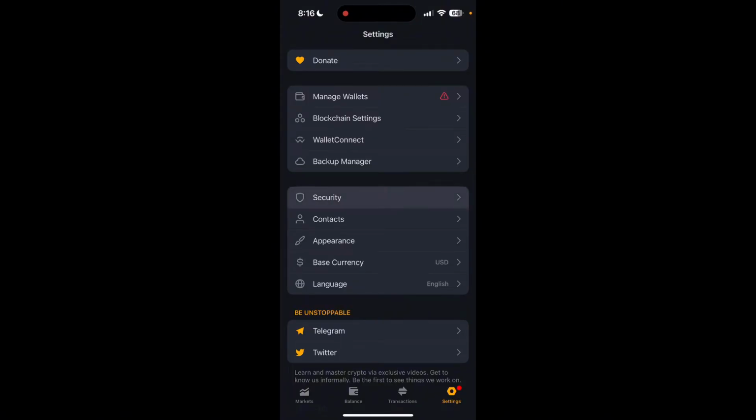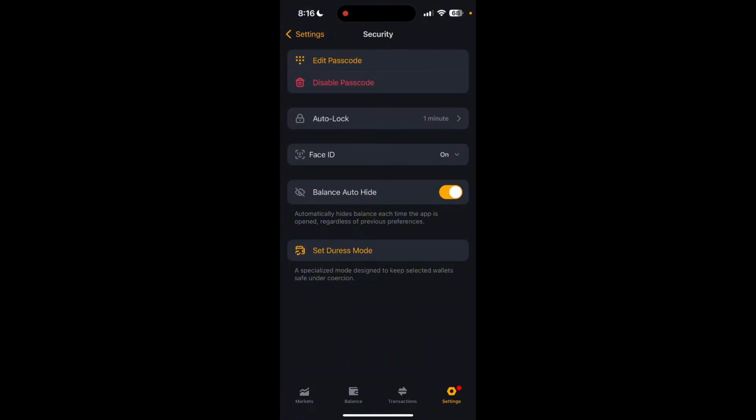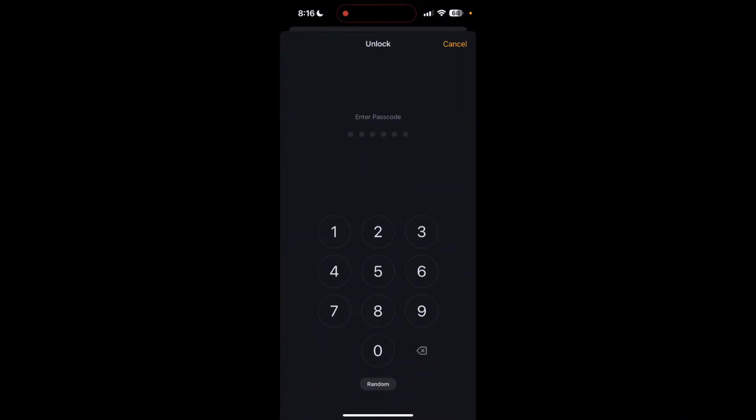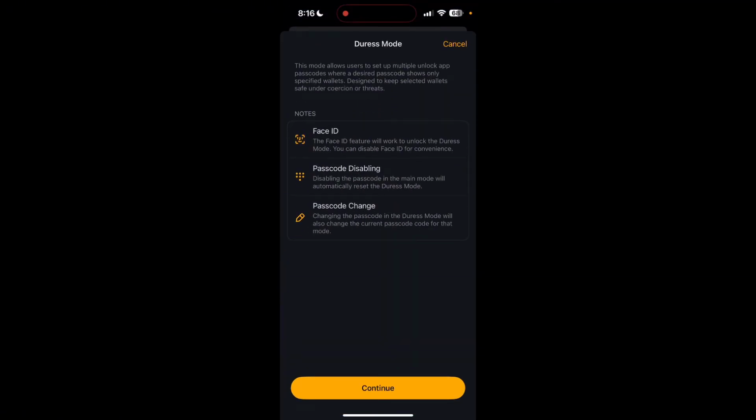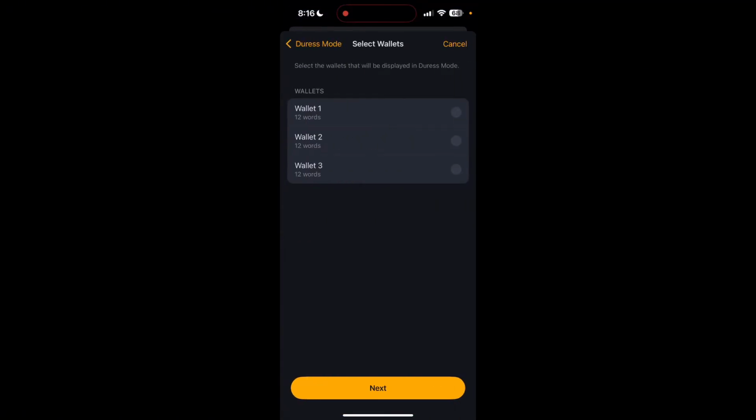Click on it. Here you can see Set Duress Mode, which is a specialized mode designed to keep selected wallets safe under coercion. Click on it and enter your passcode. After that, click on the Continue button. Here, select the wallet that will be displayed in Duress Mode, and click on the Next button.